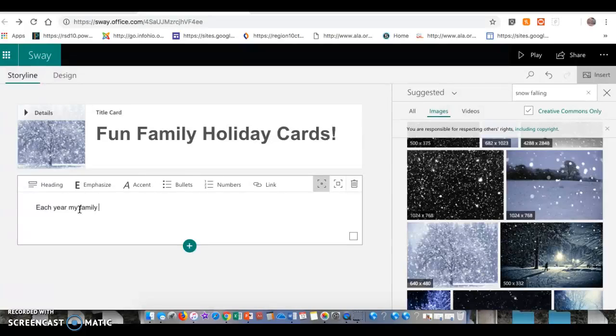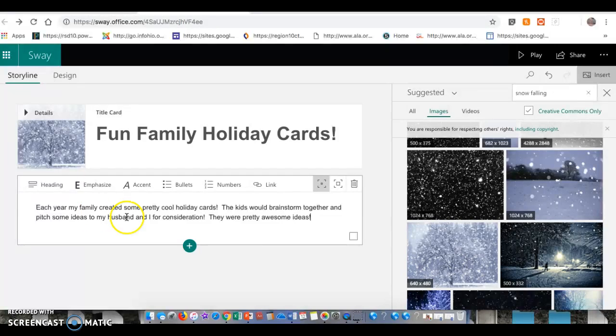Each year my family created some pretty cool holiday cards. The kids brainstorm together and pitch some ideas to my husband and I for consideration. They were pretty awesome ideas. Okay, so I'm done with my text.